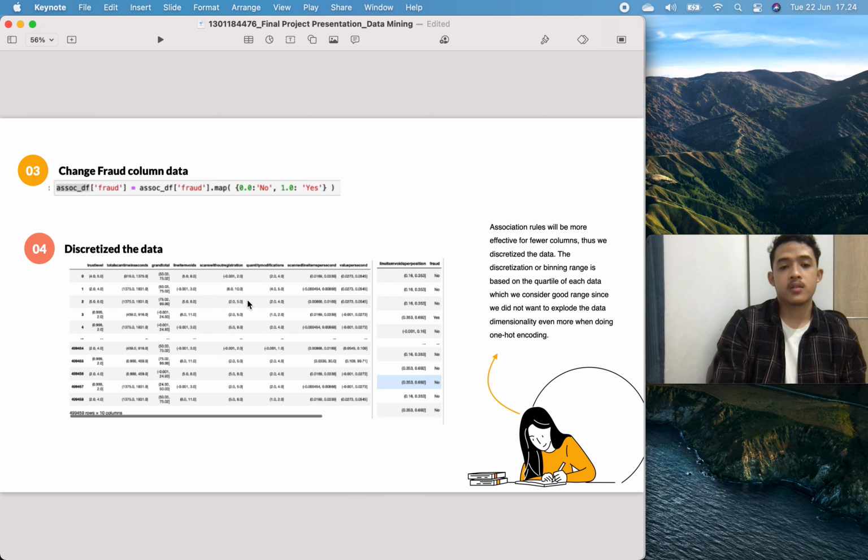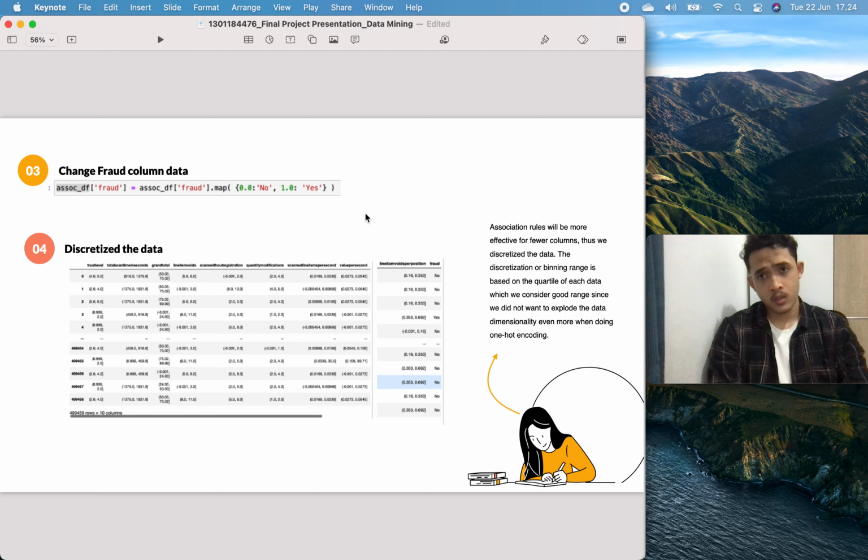And the third step is to change the fraud column data, so change 0 into no, 1 into yes. Why? The reason is because when discretizing the data, it will detect that the fraud column has only one discrete value, so it fails. So that's why I need to change it into no and yes.